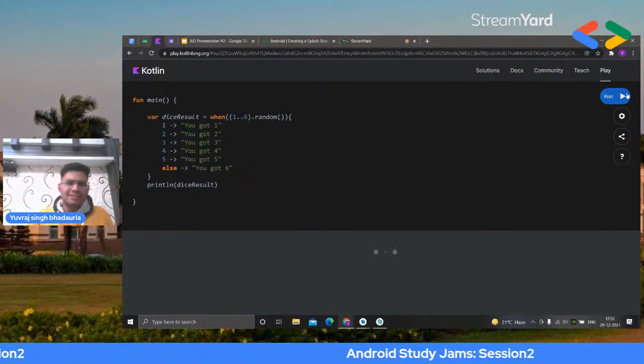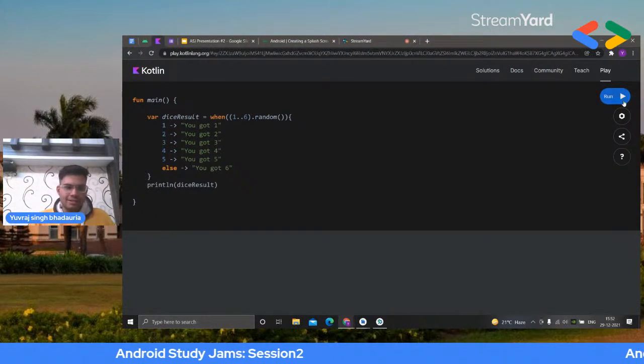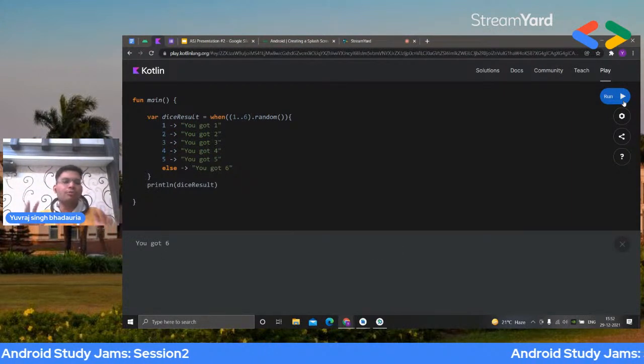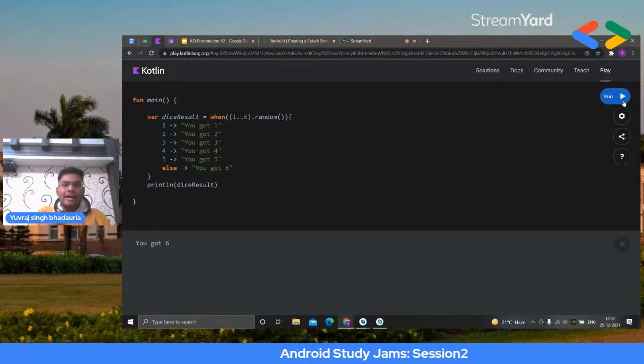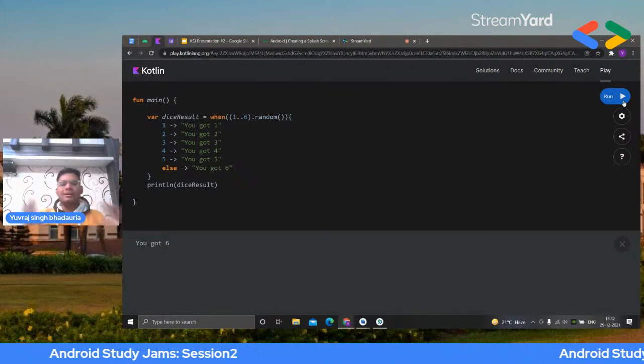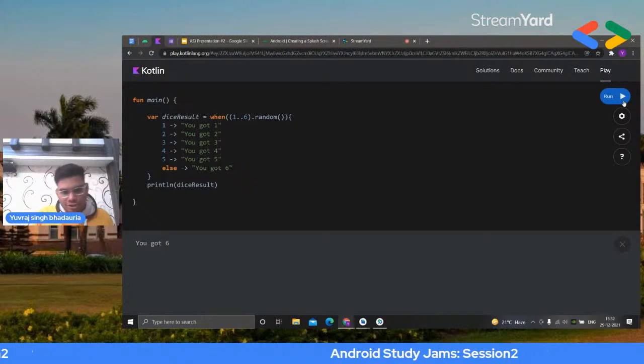you got two. These are just random results which we are getting from this dice code. So you basically understood how we are going to create the code of dice, and the logic behind giving random faces or random results to the dice. You understood this much, so we are pretty much done with the logic.